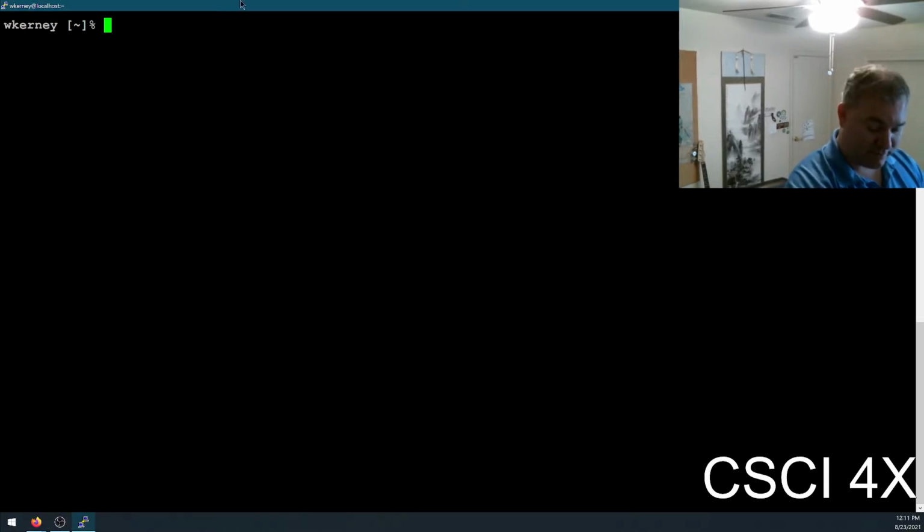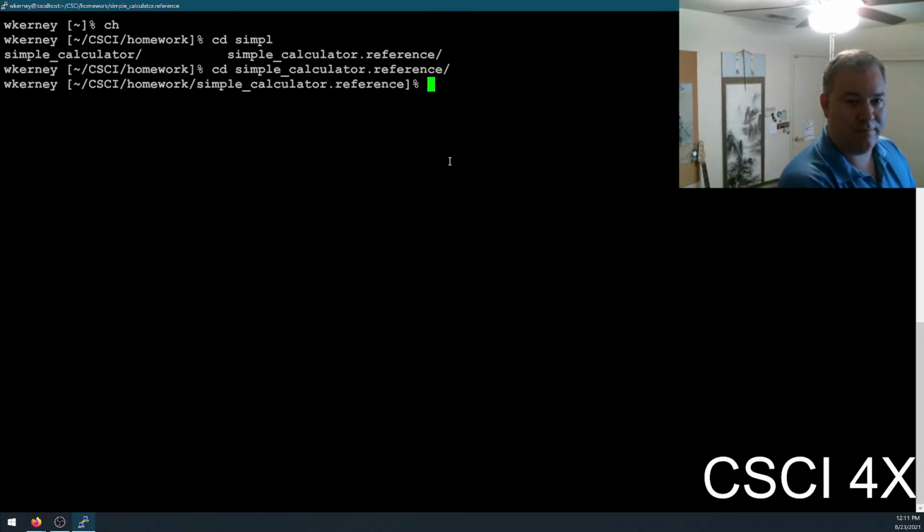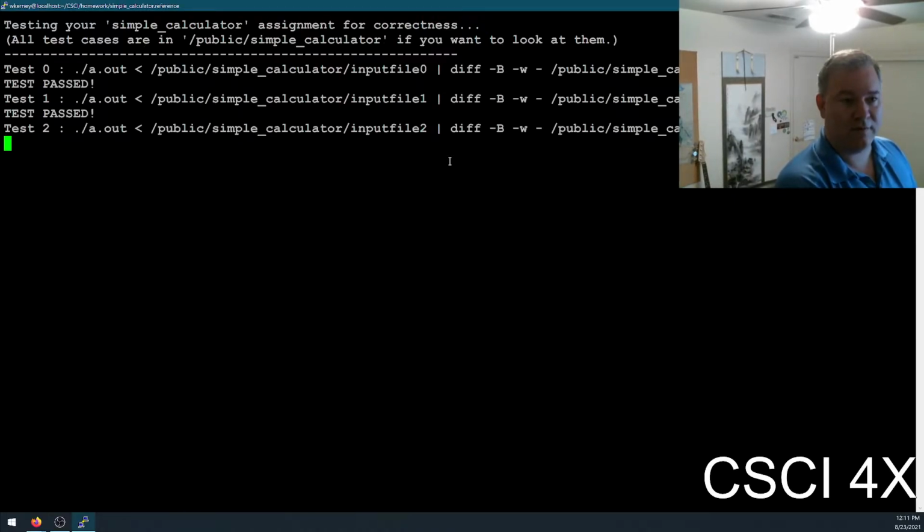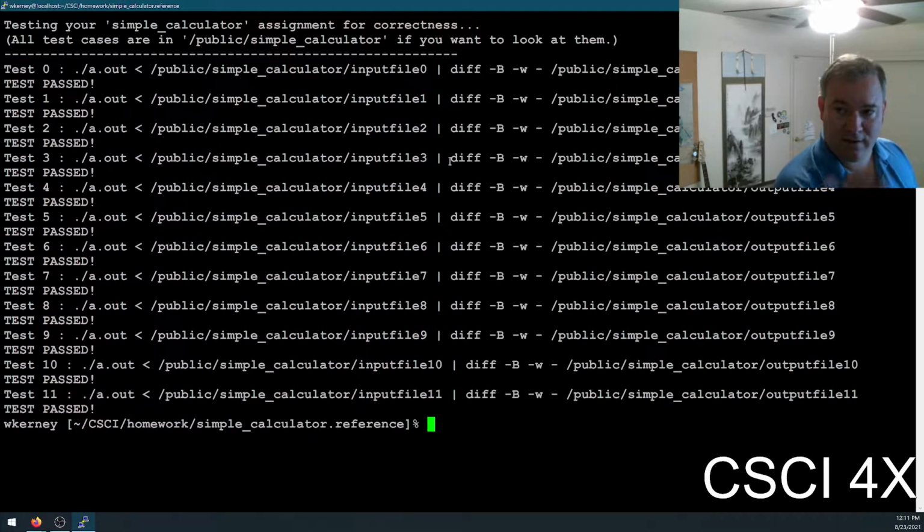It is due at the start of class on Wednesday, so make sure you get it done before then. It's really not supposed to be a hard assignment. It's just really to get you familiar with the server, right? Like, how do you compile things? How do you run things? How do you run the input tester? You know, the input tester looks like this. This is what you want to see. All 12 test cases passed.